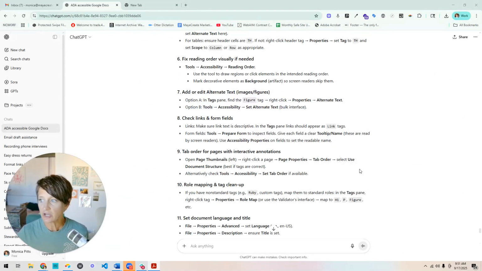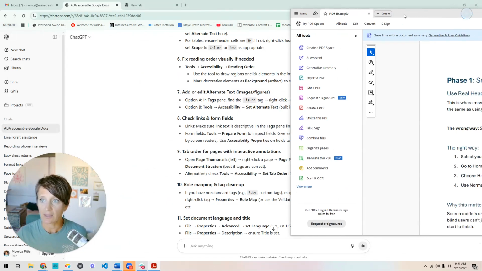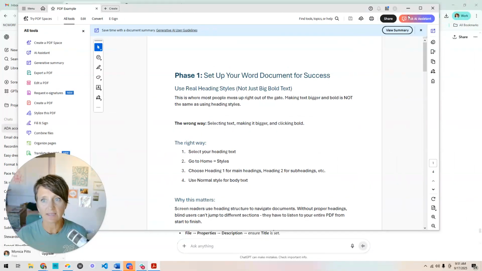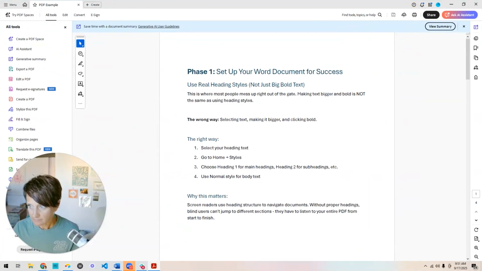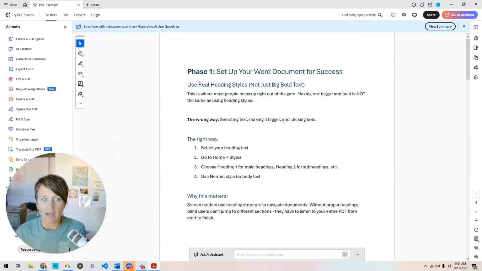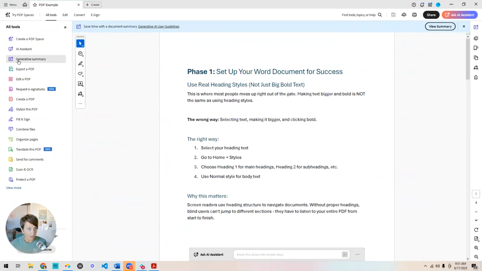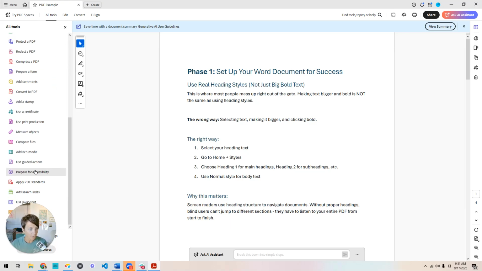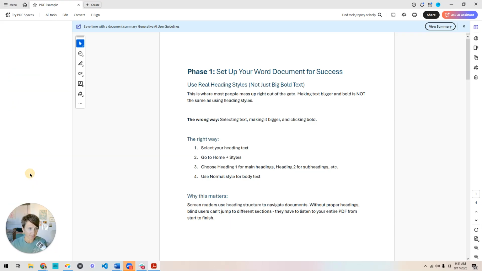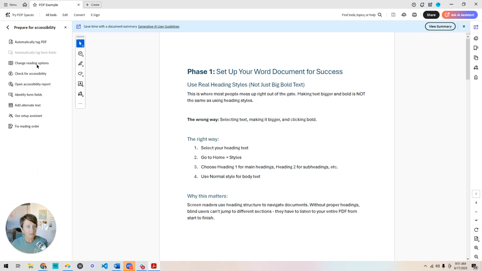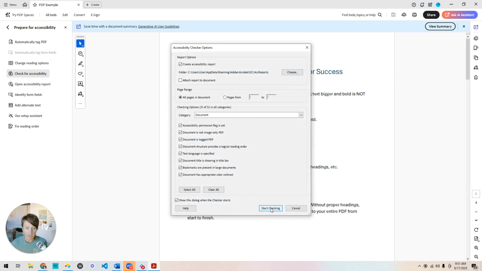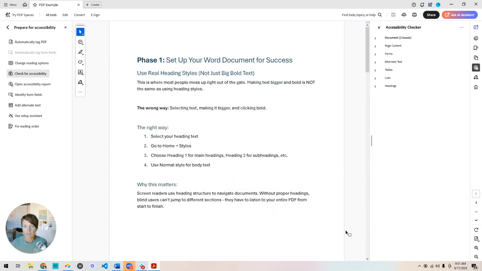So how do I know if it's actually working? I'm going to open it up in Adobe Acrobat. Now from here, I am going to click on Tools. We need to have all tools, and then we click View More. And we're looking for Prepare for Accessibility. And then from here, I'm going to click Check for Accessibility. And then click Start Checking. And it's going to run the accessibility checker.